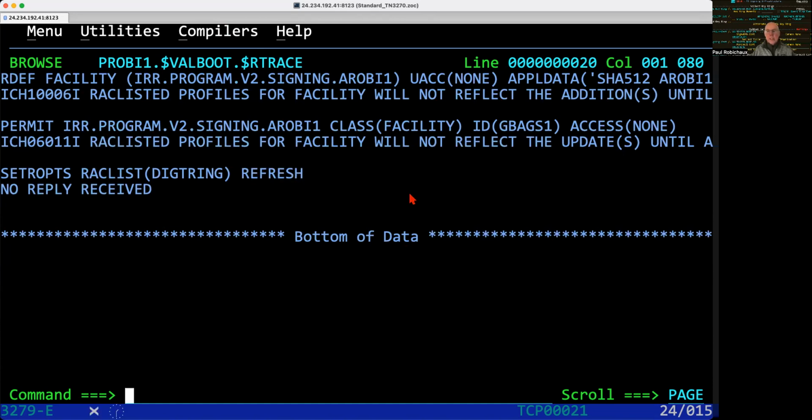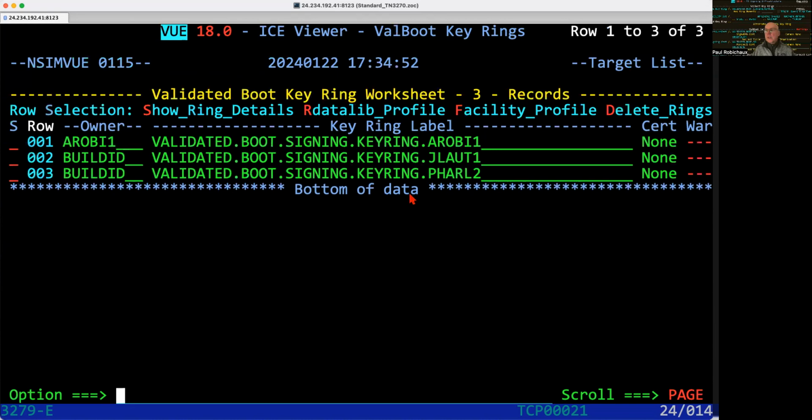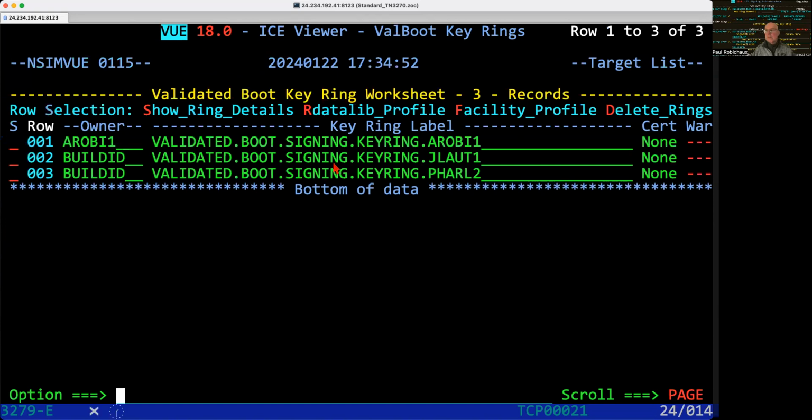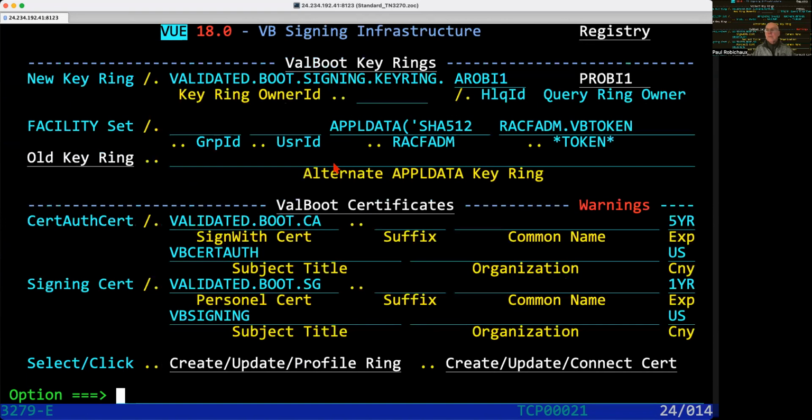When we hit PF3, we can actually see the keyring as it exists now. So here it is, and we can show its detail, but there isn't much to show at this point because there aren't any certificates actually connected to it. So if we back up and look down in the lower part of the panel, we can begin the process of adding certificates.